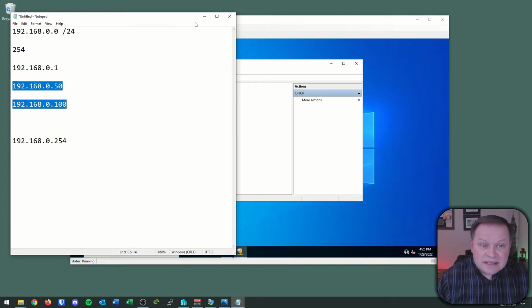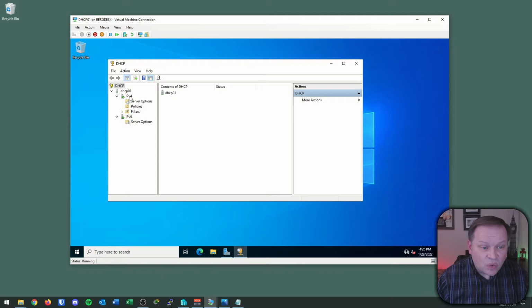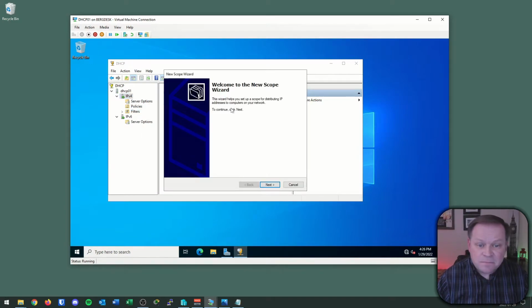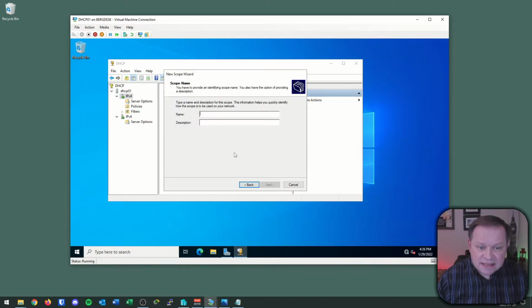Excellent. Let's go and deploy this. What I'm going to do is right click on my IPv4 option, and you're going to see I get a chance for a new scope. Let's hit that button. Up comes a wizard. Next, gives me a chance to name this particular scope.